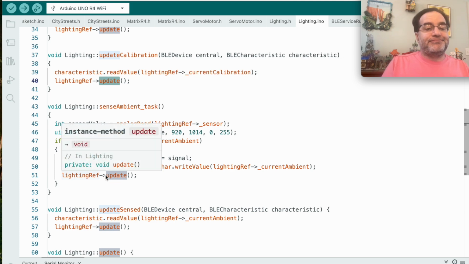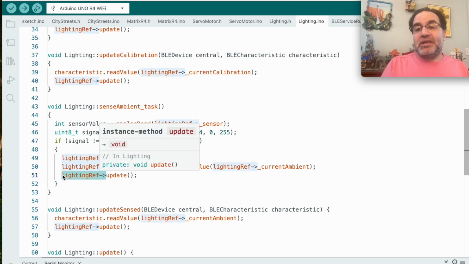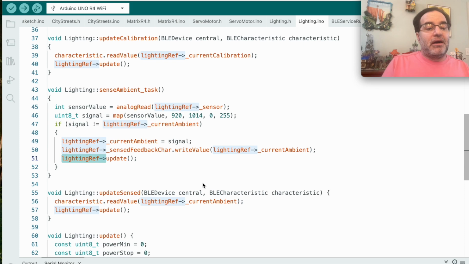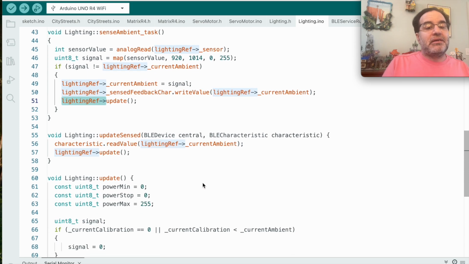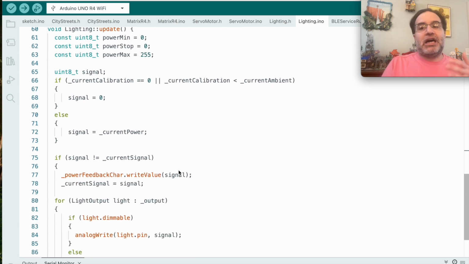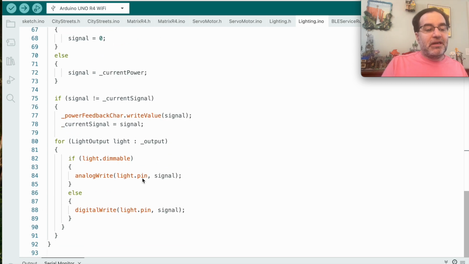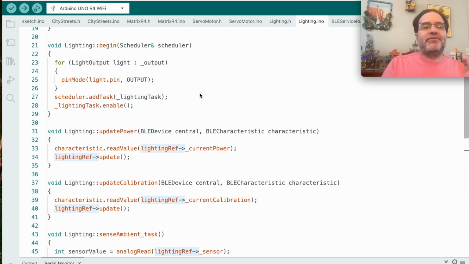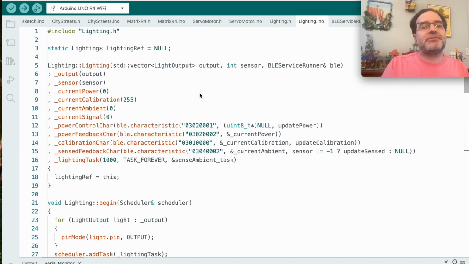Same pattern on our sensing the ambient light. And then down here is our business logic, which was copy pasted directly from our old sketch INO file. But this is about 100 lines of code of the original file that's now nicely encapsulated into a single file, or into a single class.